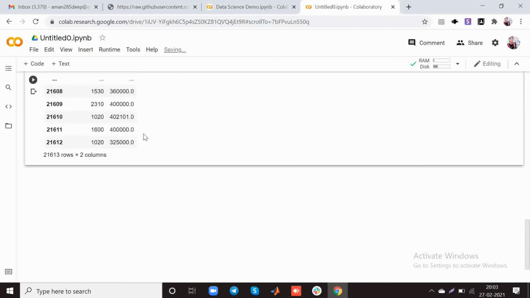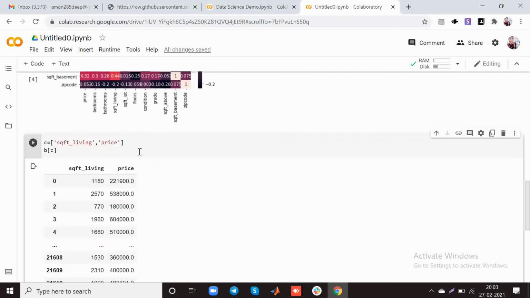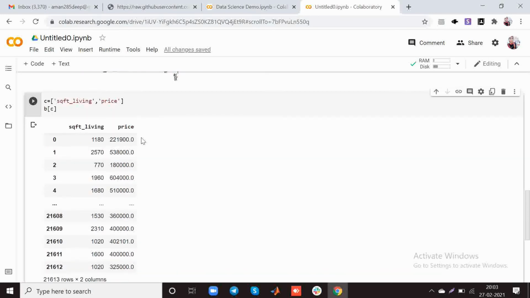Now we want to train our model. Which type of model do we have to go with? We have to go with a linear model. What is a linear model? A linear model is one in which there are two variables and we have to find the relationship between them. There are two variables, one dependent and the other independent, in a linear model.